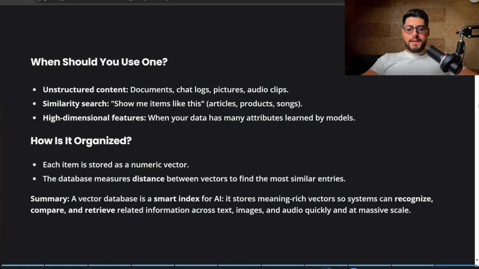Summary: a vector database is a smart index for AI. It stores meaning rich vectors so systems can recognize, compare, and retrieve related information across text, images, and audio quickly and at massive scale.